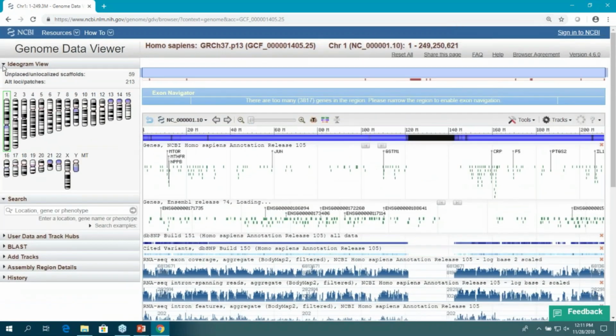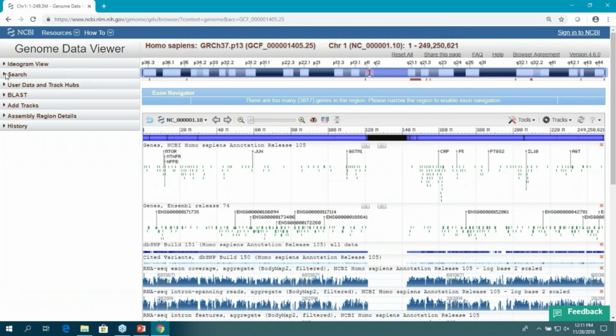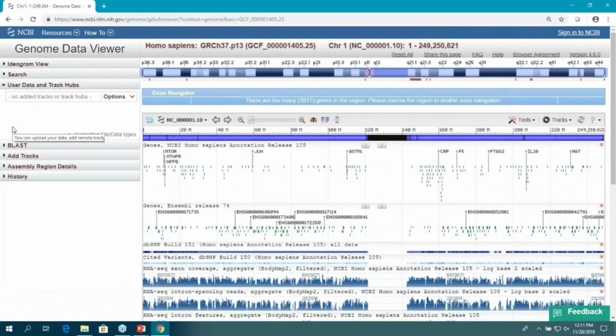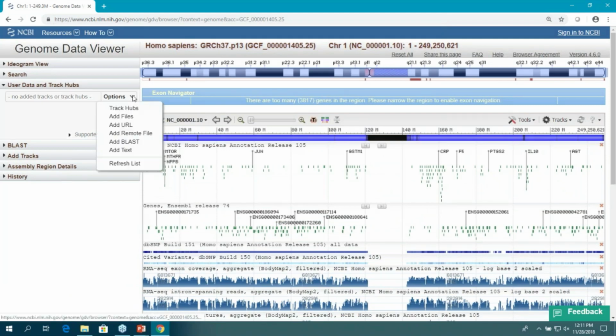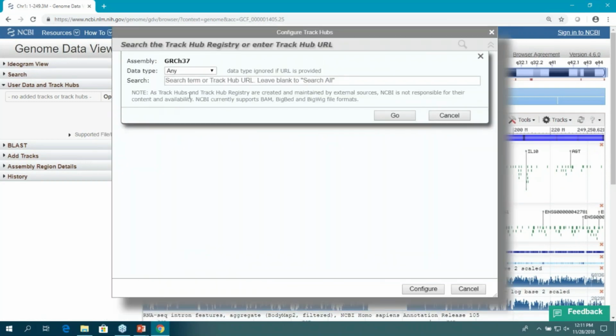Let me see if I can zoom in a bit more. I'm going to close a couple of these widgets over here right now and open up this user data and track hubs widget. I've got no track hubs or other tracks right now. If I want to go to that configuration menu, I go to the options menu and click on track hubs. And now I can search for any number of things.